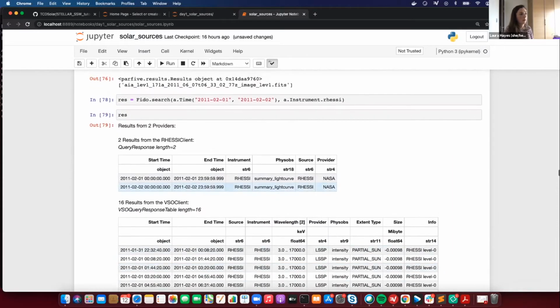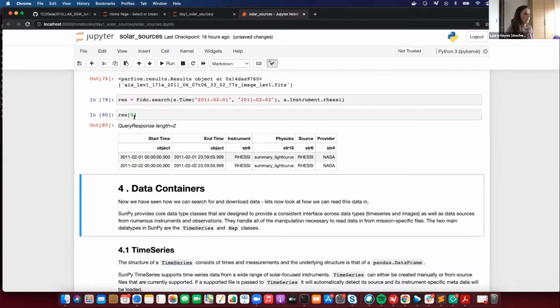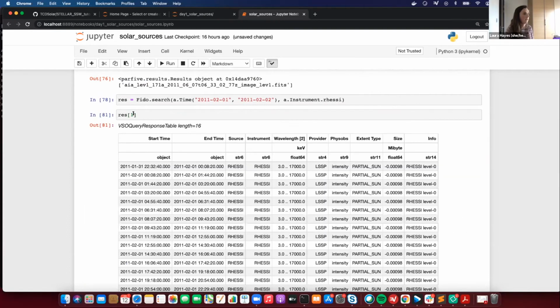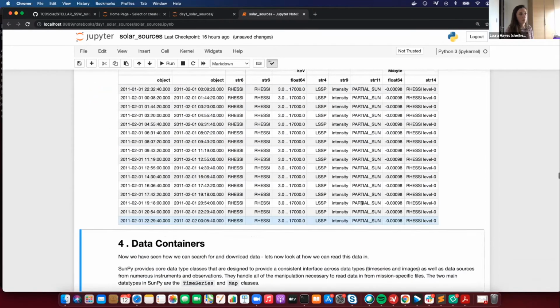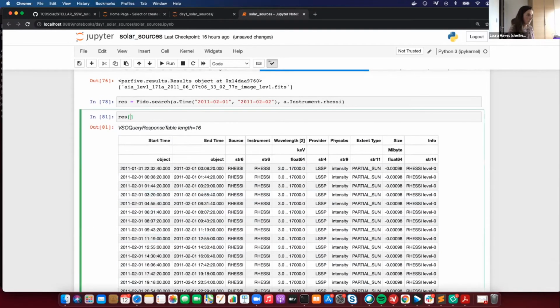And I say, oh, do you know what? I actually only want the one from the RHESSI client. You can then index, and it will then only return the RHESSI client one. And then you can just download that one. Or similarly, if you want the other one, you can do one. You can also index it by name.